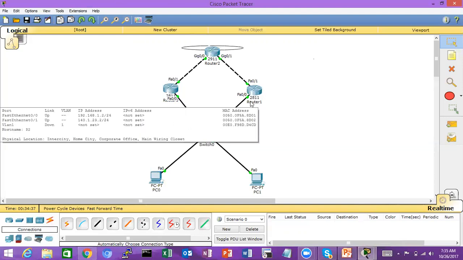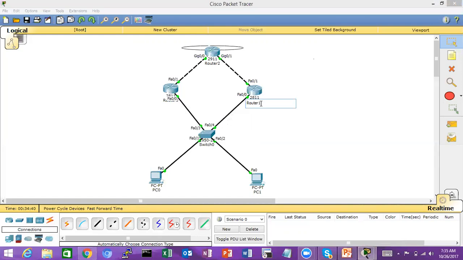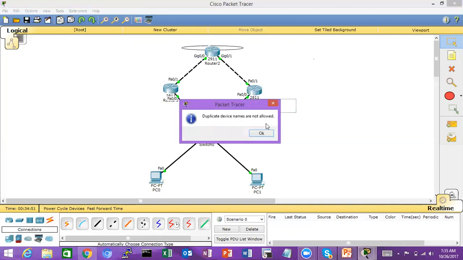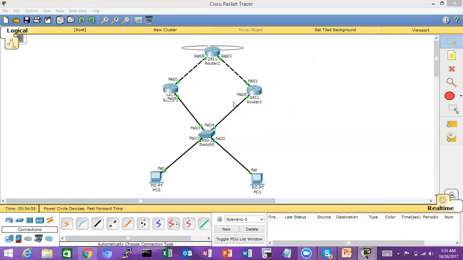Oh, sorry, I'm confusing router one and R1. Okay, you can change this. Let's change it to R2. It says we have to power off, is it? That's fine, no problem. Duplicate device names are not allowed. Okay.